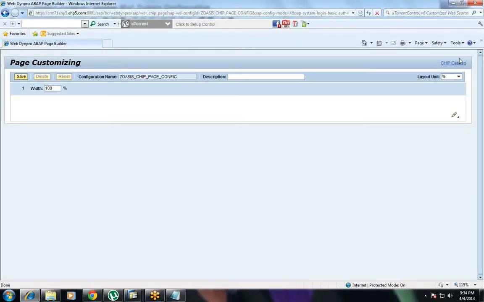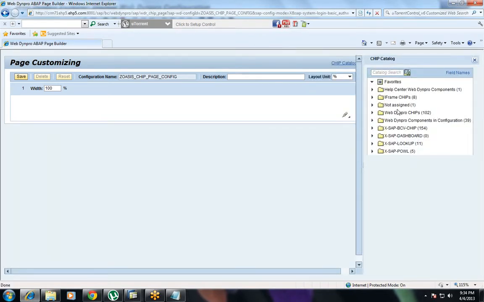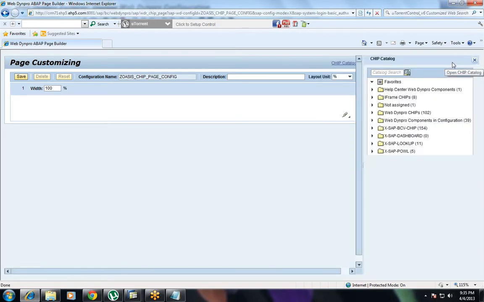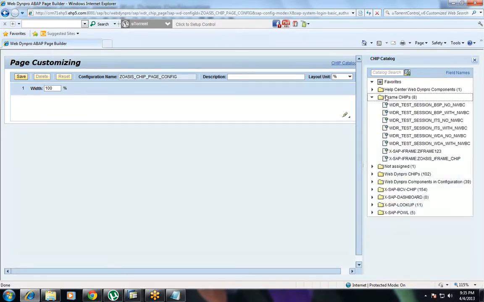At the same time, in the right side corner of this page builder, you can see there is a chip catalog. You can select that chip catalog and you'll get these chip options. If you want to close it, you can close it. Now, first of all, let us create one iframe chip.